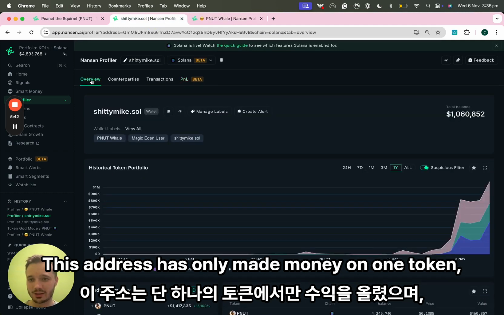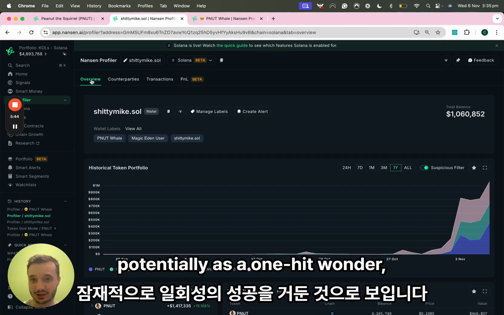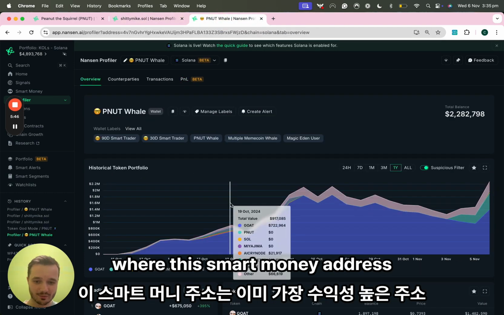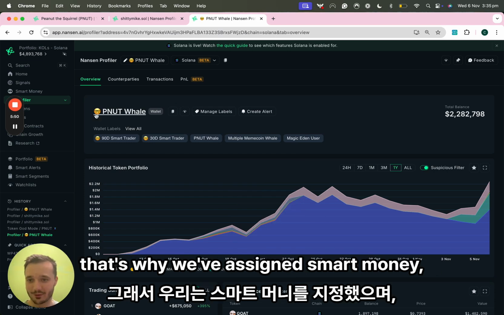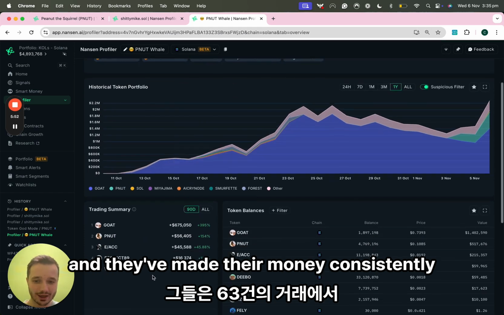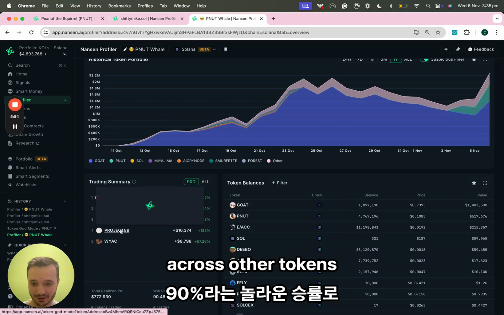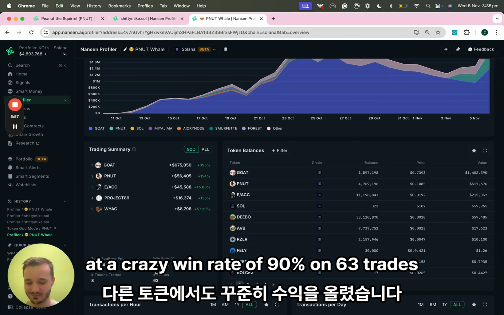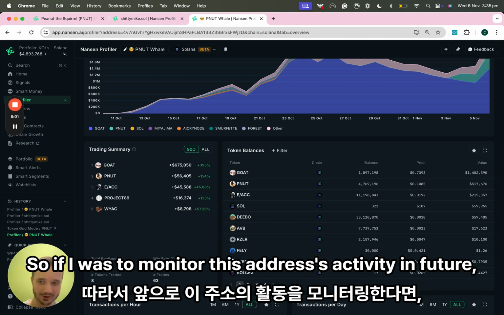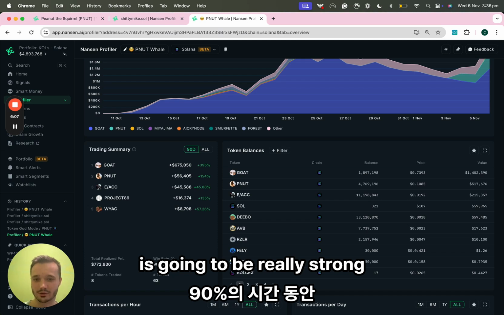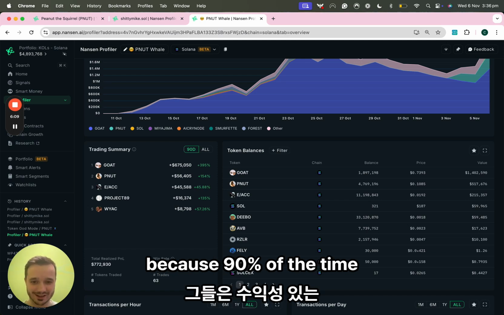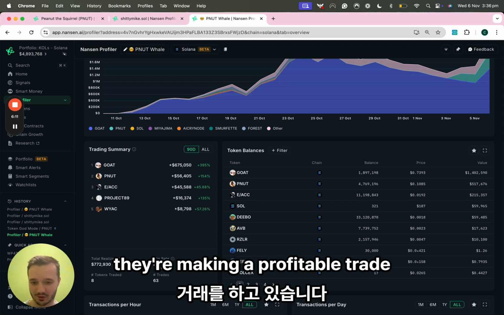This address has only made money on one token, potentially as a one-hit wonder, where this smart money address is already in the most profitable address list. That's why we've assigned smart money. And they've made their money consistently across other tokens at a crazy win rate of 90% on 63 trades. So if I was to monitor this address's activity in future, the noise to signal ratio is going to be really strong because 90% of the time they're making a profitable trade.